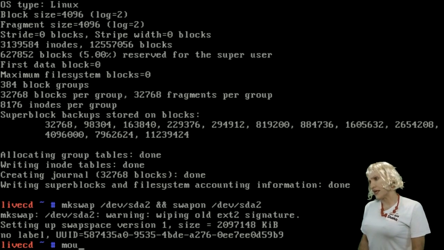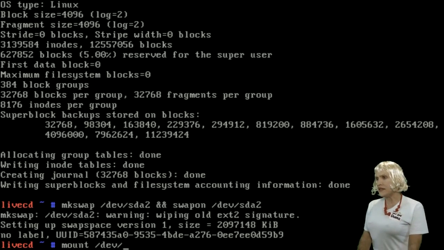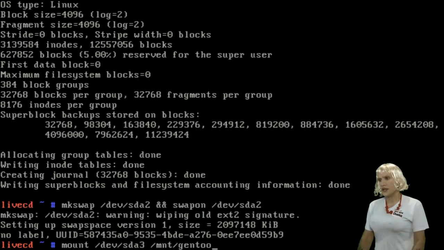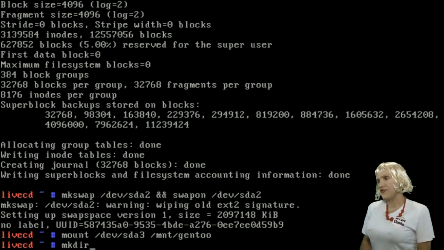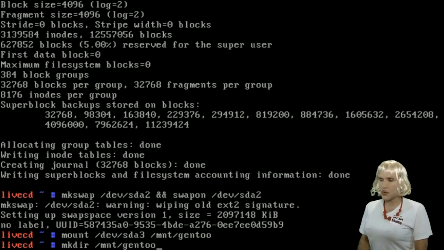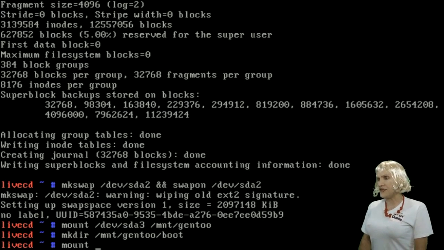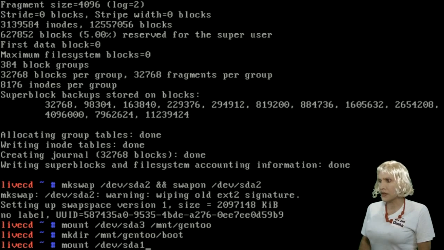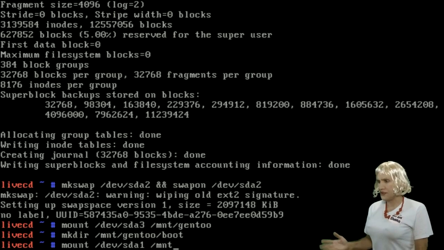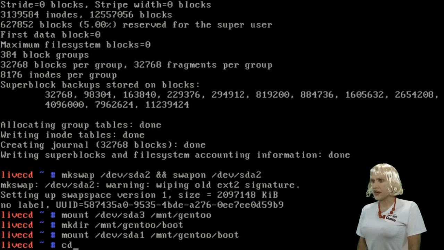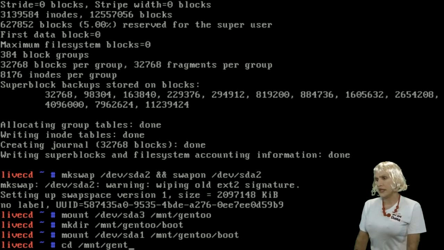Okay, now we're going to mount /dev/sda3 to /mnt/gentoo. And then we're going to make a directory called /mnt/gentoo/boot, and mount that to /dev/sda1. See, I told you. All right, and then we're going to change directory to /mnt/gentoo. All right, I'm going to change the date.